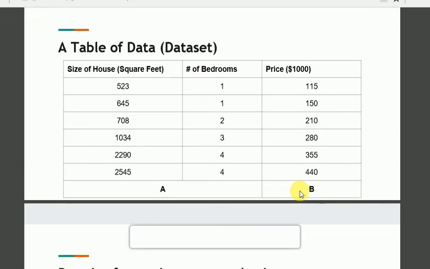Now we increase the size of the data, and the new thing we have added is the bedroom. So here we can give two inputs, size of house and number of bedrooms, and on the basis of that we can predict the output. Suppose I want a house of 645 feet with 1 bedroom. What could the price be? The price could be 150. On the other hand, suppose I have a budget of $280 and I want 3 bedrooms. What would be the size of the house? Definitely the size of the house would be 1034.